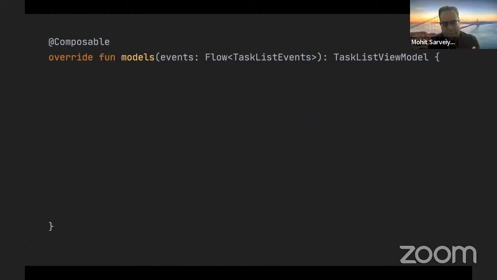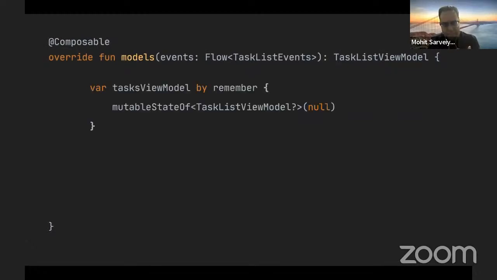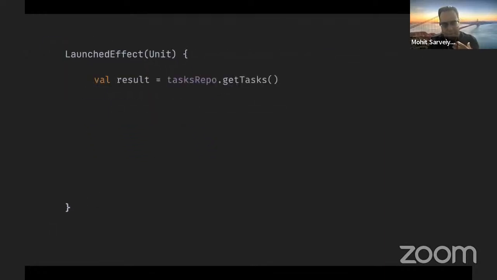So the logic that we're going to have in this models method is that first we're going to create a state holder, which is going to have basically the task list view model, and it's null by default. So the first thing that we need to do is tell our repository, hey, get me a list of tasks. And obviously that's an asynchronous call, and that needs to happen in a LaunchedEffect. And inside of a LaunchedEffect, I'm telling my repository, get me a list of tasks, making a request. And it gives me some result, which could be either a failure or a success.